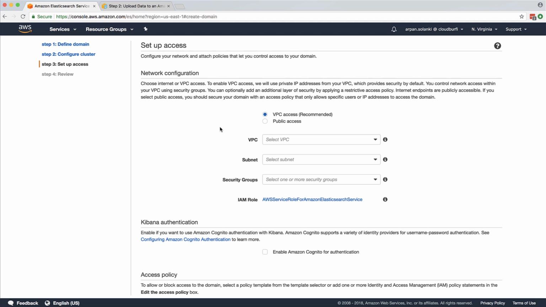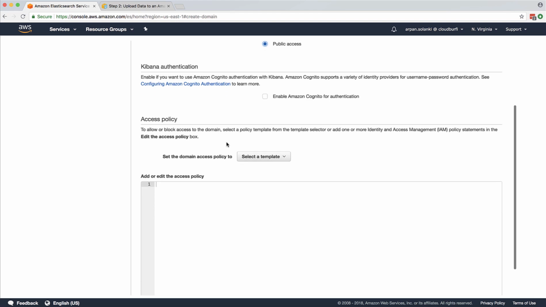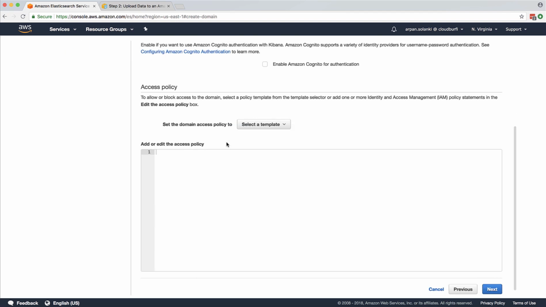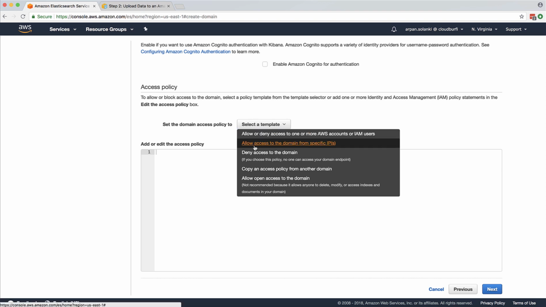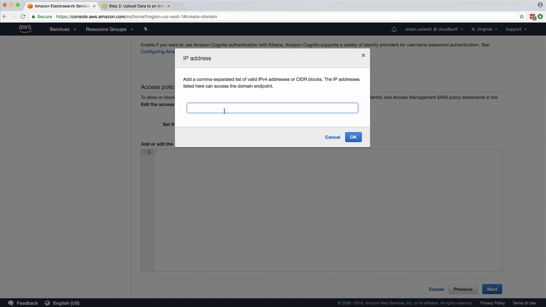We'll click next, and then you can put your cluster inside your VPC. So basically imagine it will create an instance and install everything for you within your VPC and the subnet you specify. But for us, we're going to click on public access, but we won't have everybody access our cluster. We're going to restrict the access. So we are going to create an IAM policy, which will allow just my IP address to have access to this cluster. I'm going to click on select template, and it's saying allow access to the domain from specific IPs. I'm going to click that, and over here I'll enter my IP address.